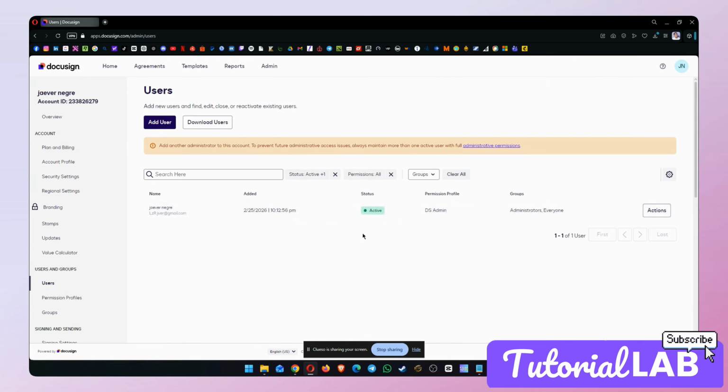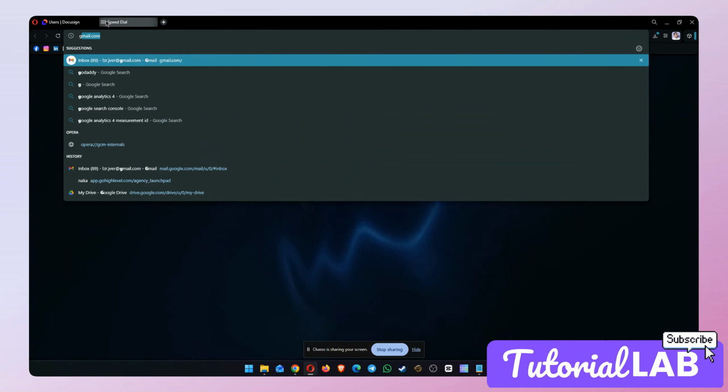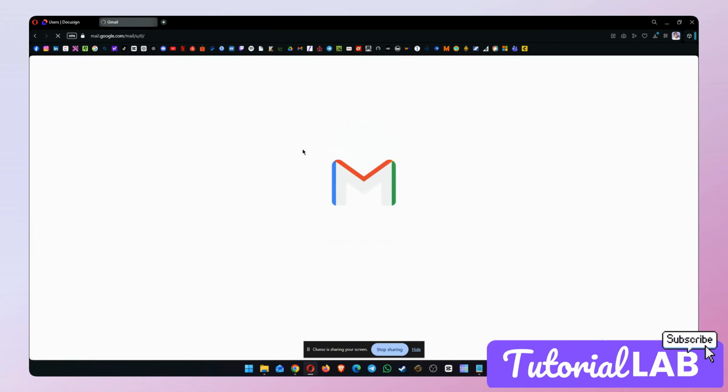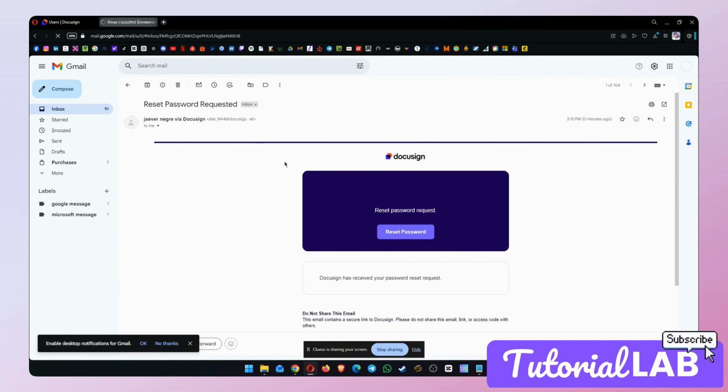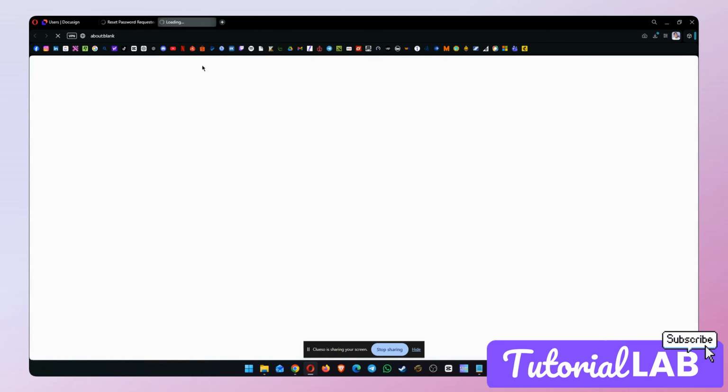To reset the password, click Actions for the user, then select Reset Password. A password reset email will be sent to your email address. Go to your email inbox. Here, you will find the password reset request. You can now reset your password.